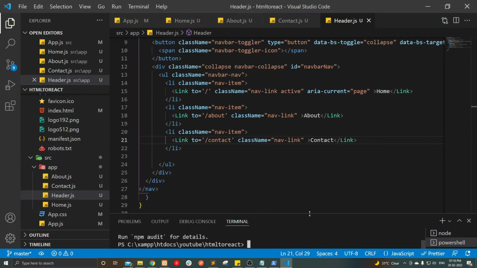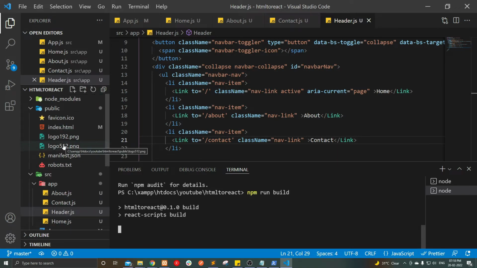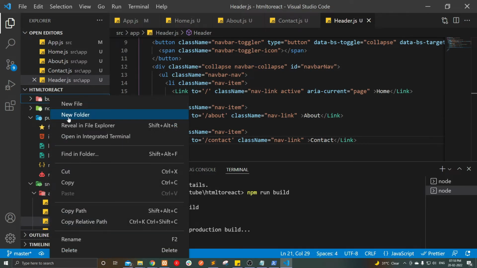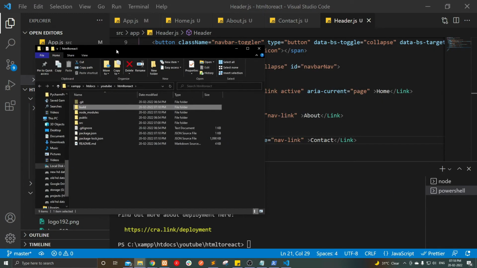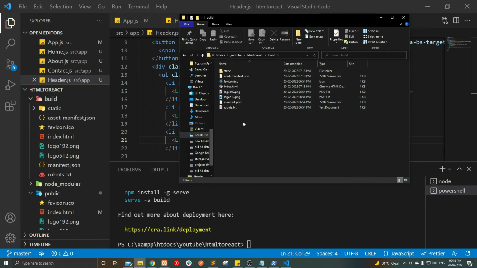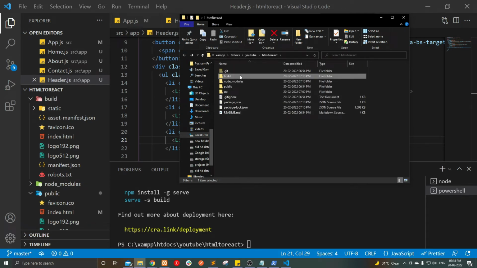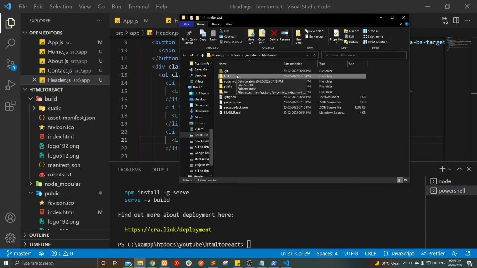So go to your terminal and run npm run build. It will generate a new folder called build. Open that folder. When the build is completed, you will be able to see these files, the logo and these things. It's a compiled version of your React application. It should be less than 1 MB. Yeah, it's only half an MB.